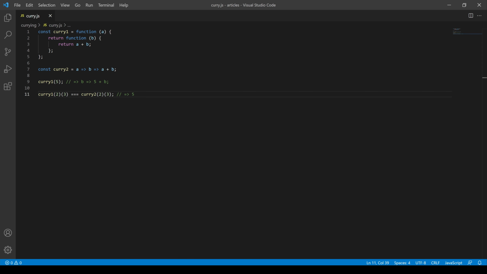In the previous examples, you might have noticed that we have been using multiple function calls by having multiple parentheses with parameters in succession. This is also how you would call a curried function. In this code, you can see two equal functions, curry1 and curry2.